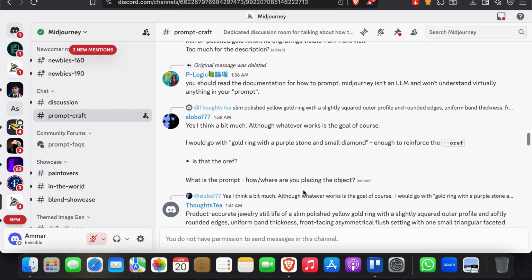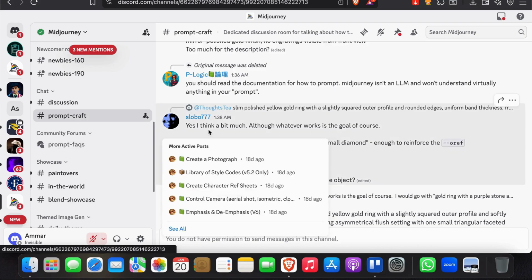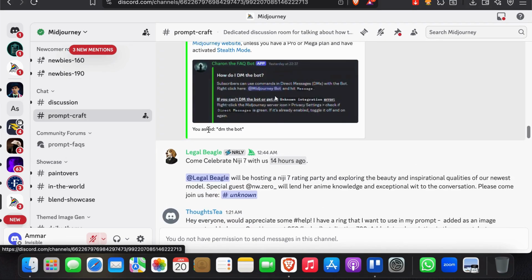Now, consistency doesn't mean the image looks identical every time. Consistency does mean same face, same hairstyle, same vibe, same character identity. Midjourney does not remember characters automatically. You must teach it who your character is, right?